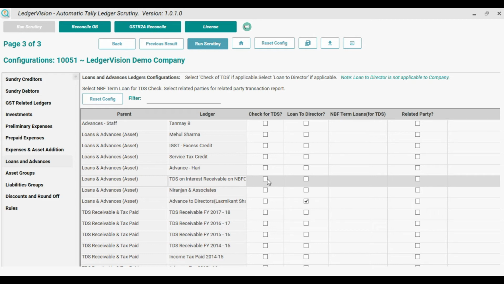In case of TDS on NBFC, what happens? The EMI is deducted automatically from the bank, and you have to deduct TDS additionally, that you keep under loans and advances as a receivable. So whenever you find the TDS on interest receivable on NBFC, you have to tick the checkbox for TDS, and you have to find the NBFC for which EMI has been paid.